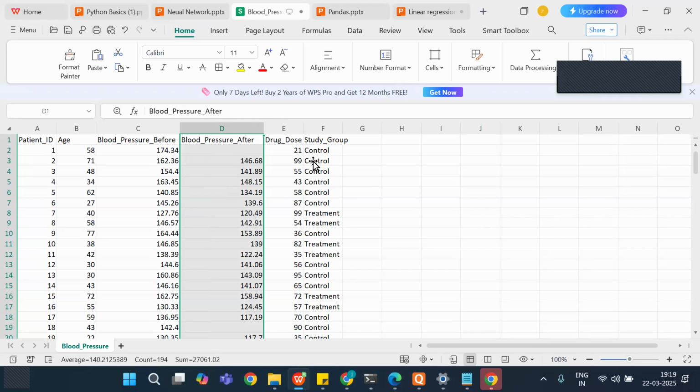So what we have to do is find the best independent variable for our dependent variable. Based on your domain knowledge, can you tell me what would be the perfect independent variable for the blood pressure after variable? Based on your biological knowledge, which independent variable will contribute more to this dependent variable?